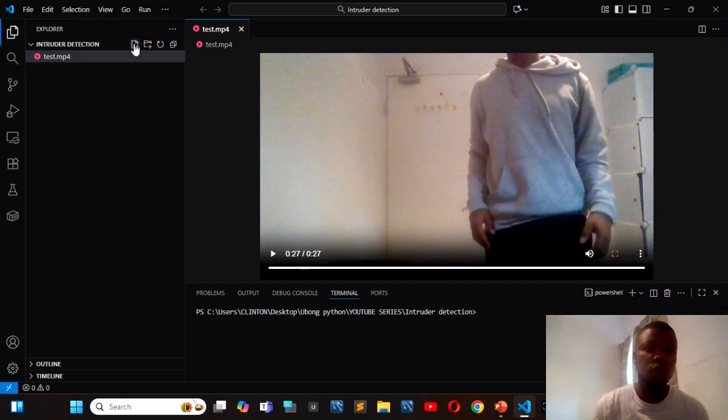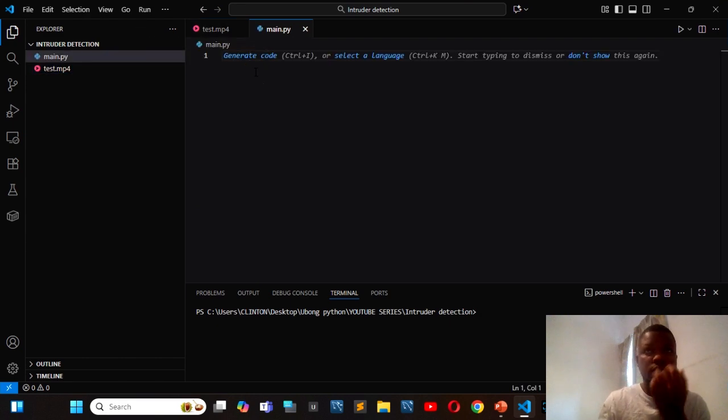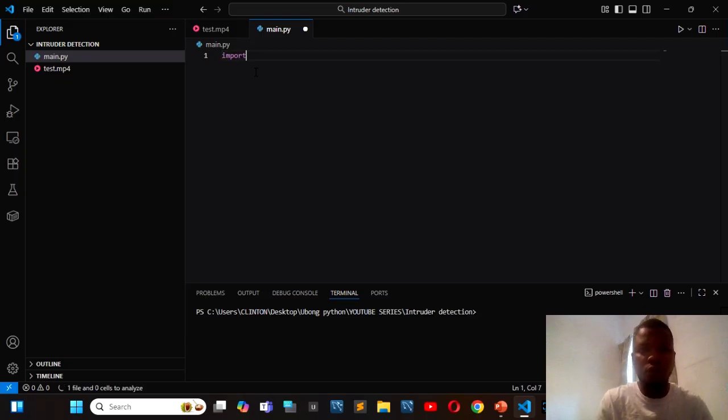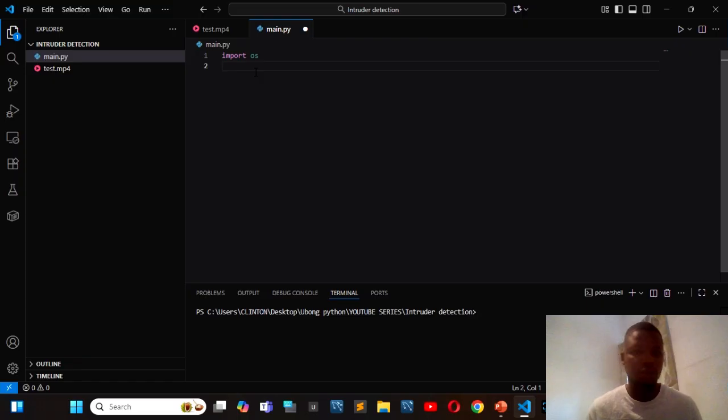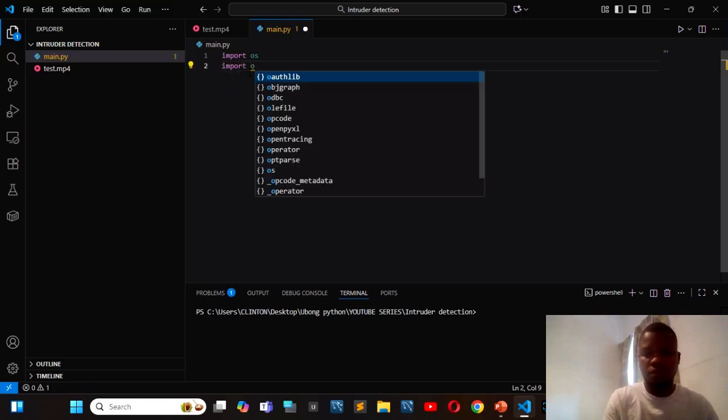All right, let's quickly create our Python file. Just call it main.py, and then we start coding. First of all, I'll import OS because I'm going to get something from my device. I just like doing that. It may not really be necessary, but let's just do that. And then import OpenCV, cv2.